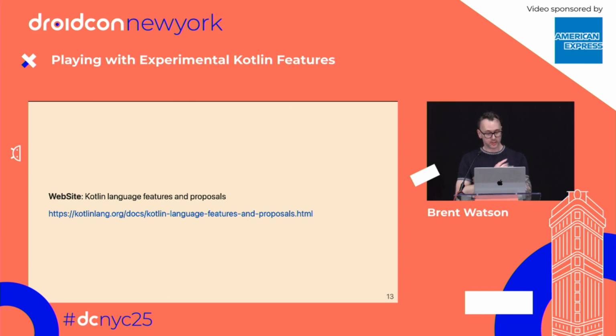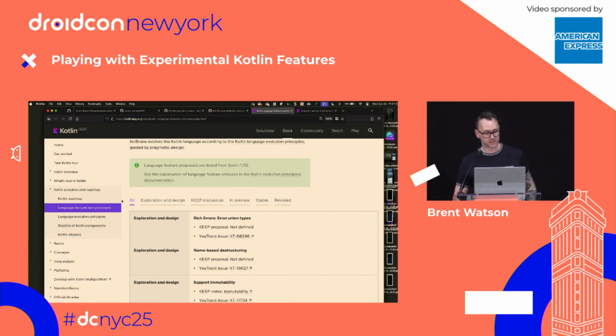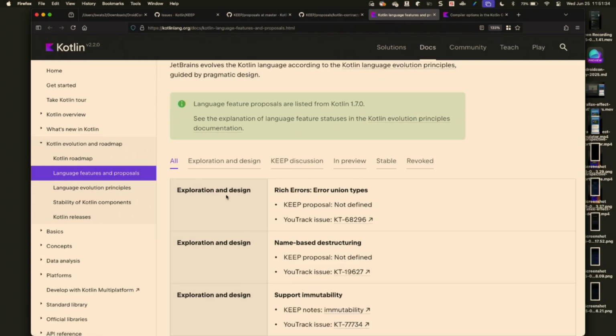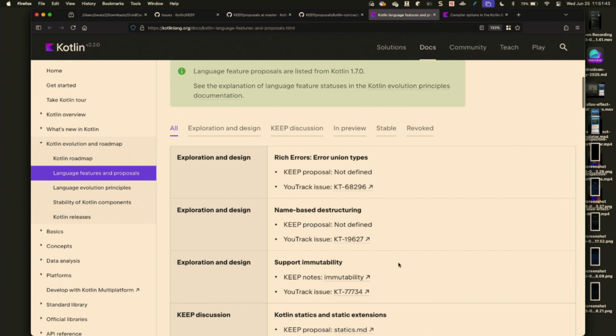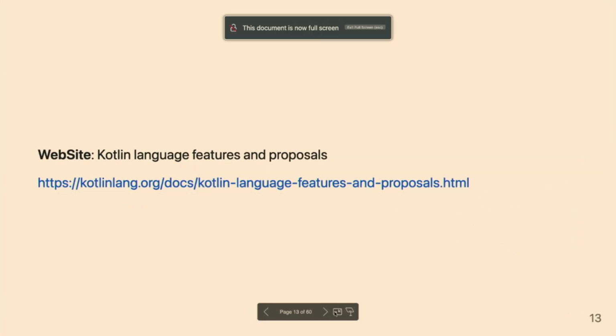There's some documentation on the actual kotlinlang.org website. It looks like this. There's this page under Kotlin evolution and roadmap called Language Features and Proposals. You can see here some of the things that have proposals, though again, they don't have KEEPs defined. Some things don't have YouTrack issues defined. So this is a decent place to go look at what's upcoming in the language. It's maybe the cleanest. It's still imperfect.